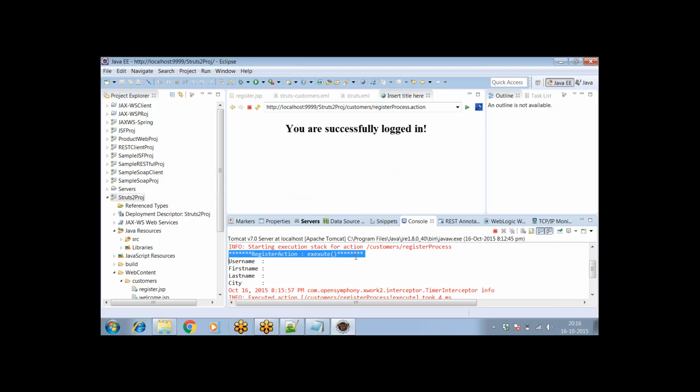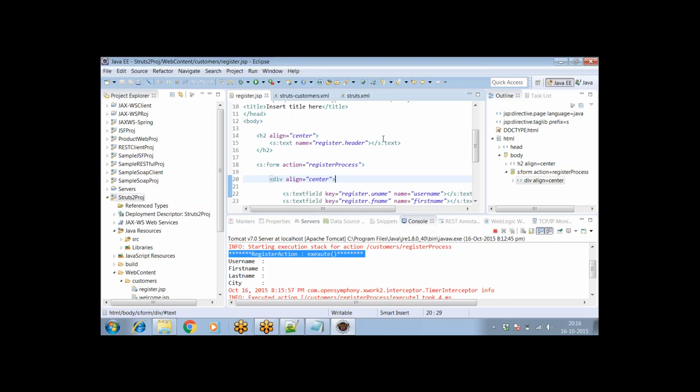Now suppose I want this request to be handled by the staff module, then what changes am I supposed to do?